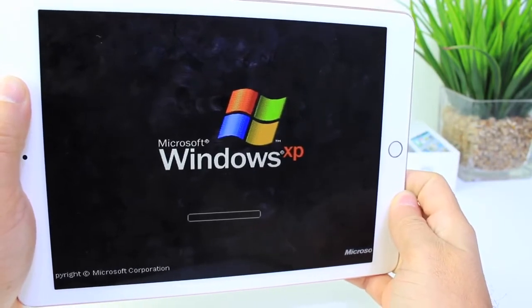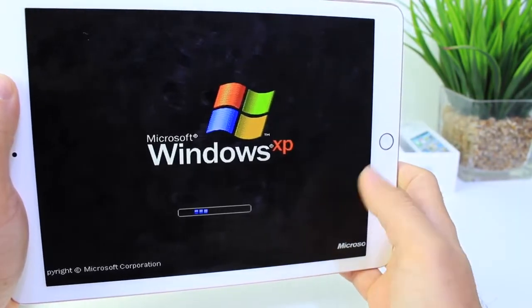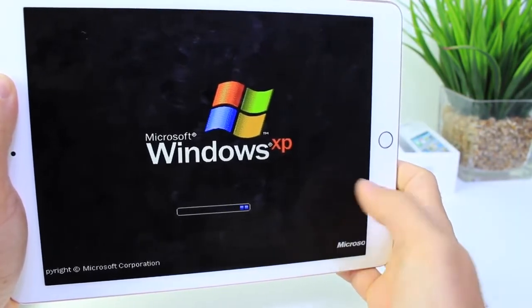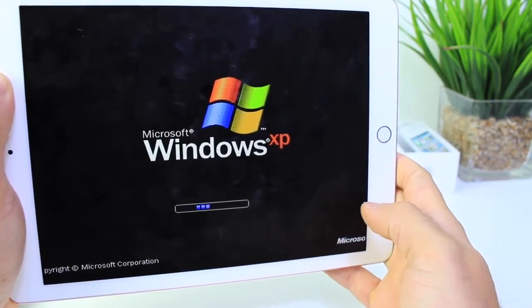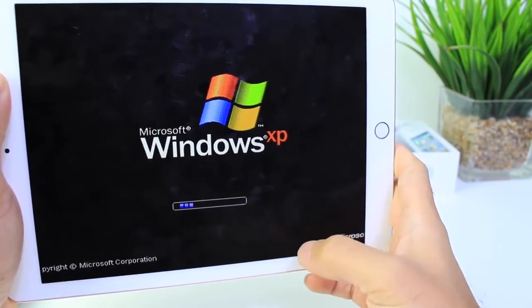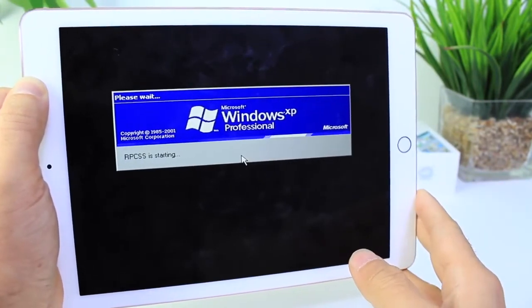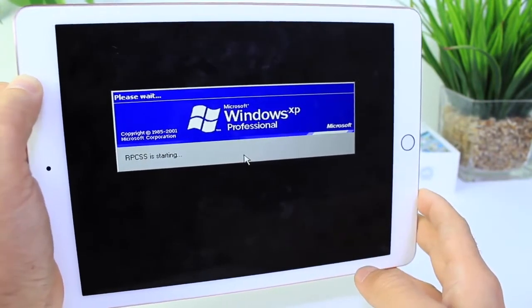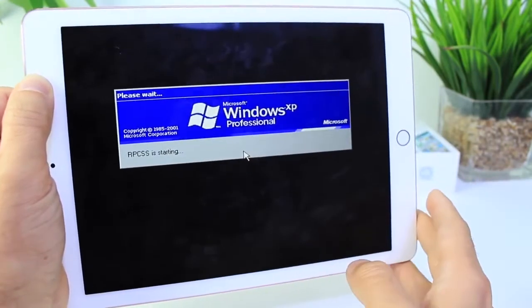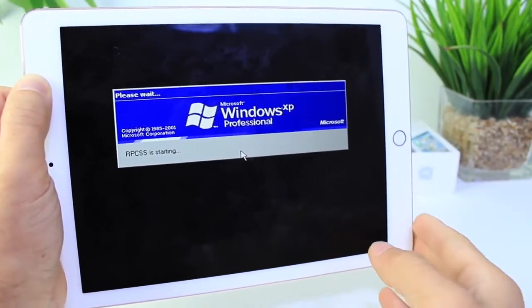So let's go ahead and wait. This part takes a while for the whole Windows XP to process and run on this device. And we'll be right back once the whole Windows XP is done loading on this device. This initial installation process could take anywhere from 5 to 10 minutes depending on which device you're using. So as I mentioned, I'll be right back once the whole process is completed.